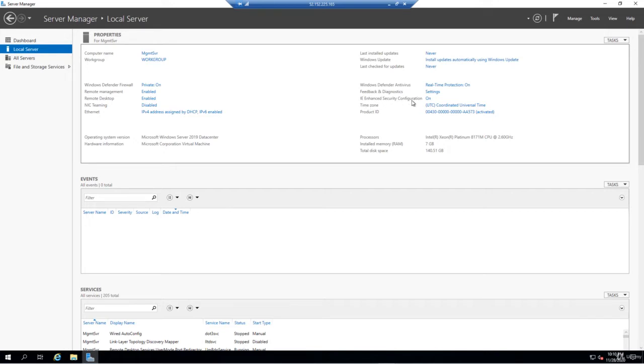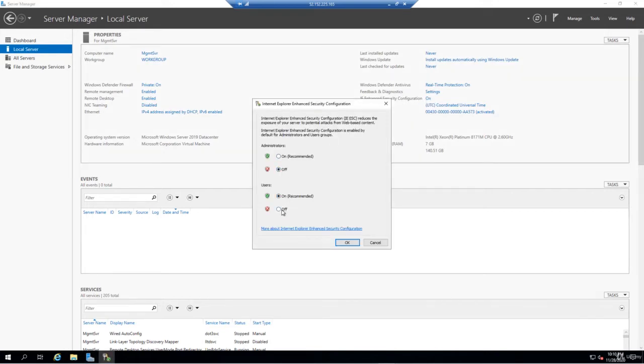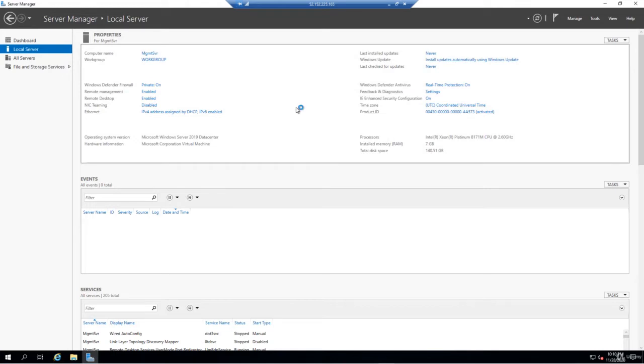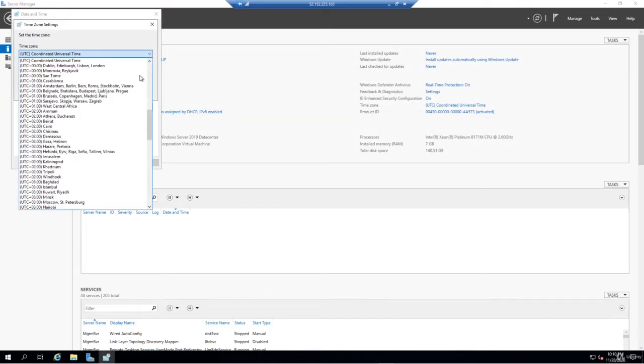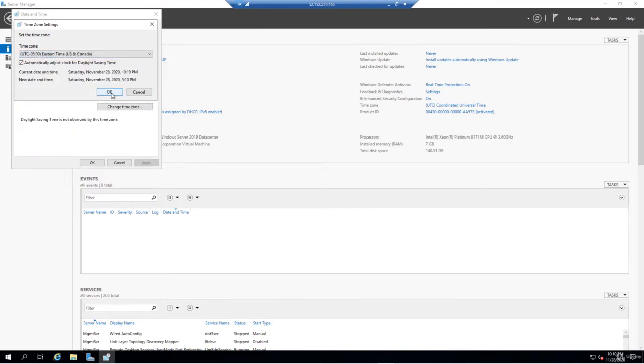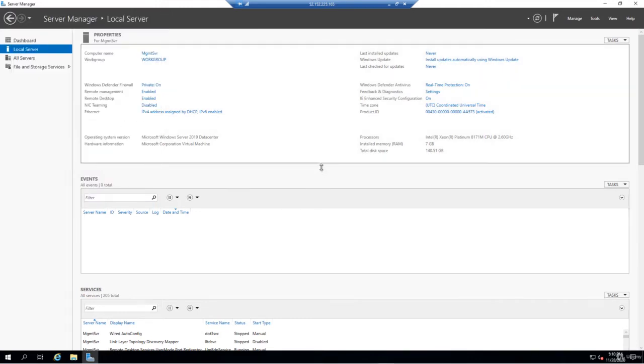And the same thing goes for the IE Enhanced Security Configuration. If I have to get to any websites, I don't want any weird IE prompts coming up, so I usually turn this off as well. And then the last thing I do here is set the time zone. And there we go.